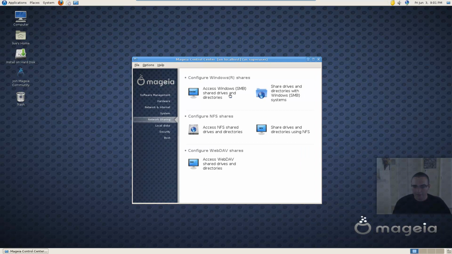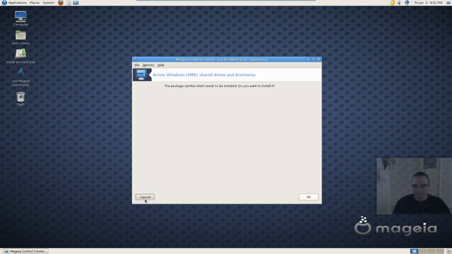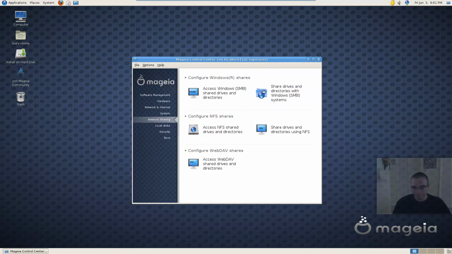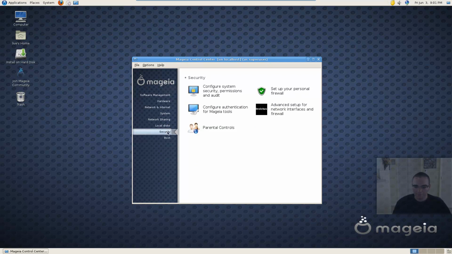For network sharing, it has Samba, I believe, on it already. Yeah, it does have Samba, which is really nice. Oh, it doesn't have it installed, but it has the shortcut already in the Control Center for it, so that's good. Local disk: manage disk partition, CD-ROM drive, share your hard drive partition.